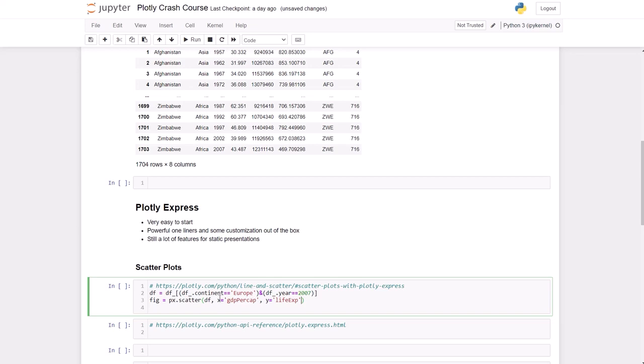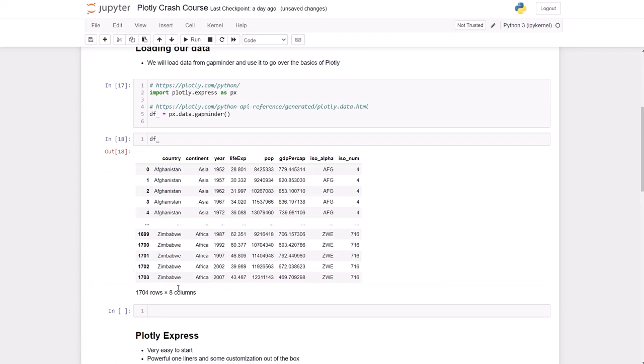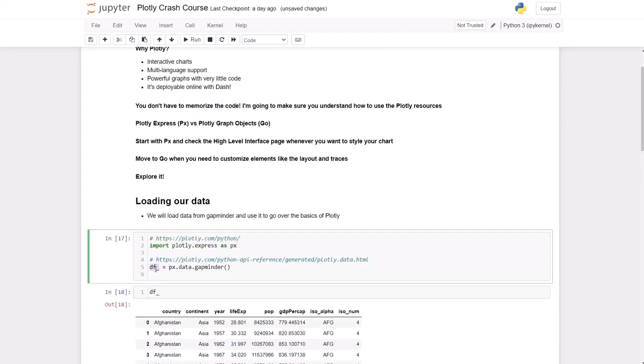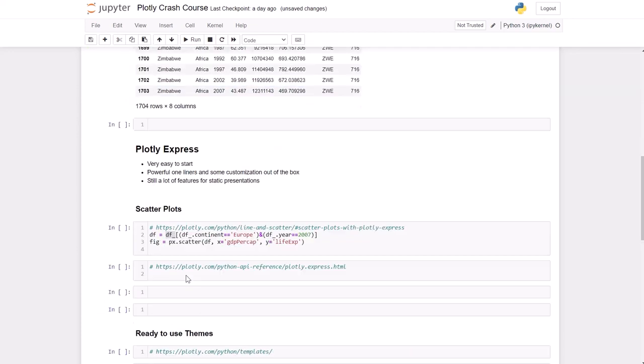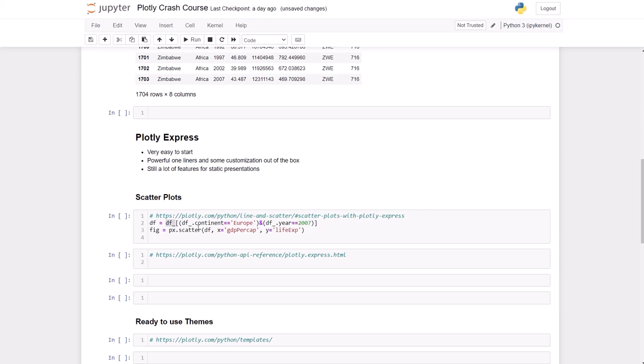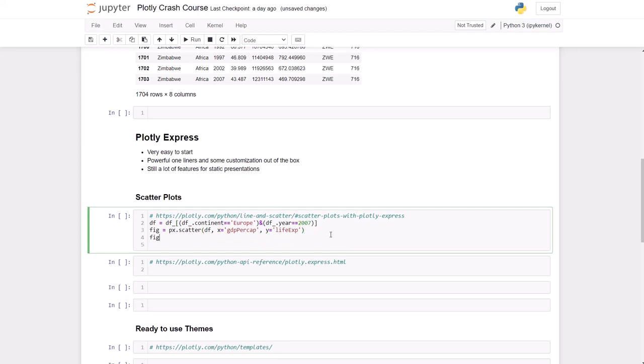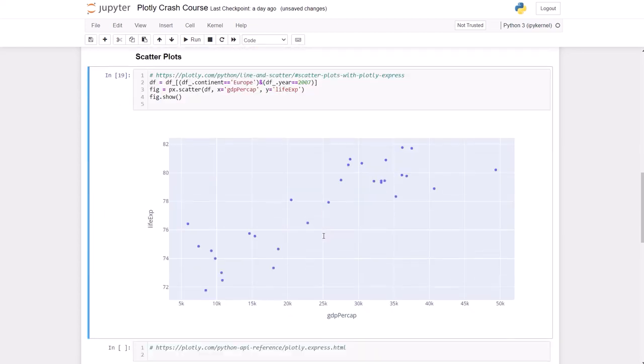So we have the data frame here and we're using the initial one. So I'm gonna keep loading this and get the exact data I wanna show. So we have the data frame here, Europe 2007. We call this figure and now we show it. There it is.